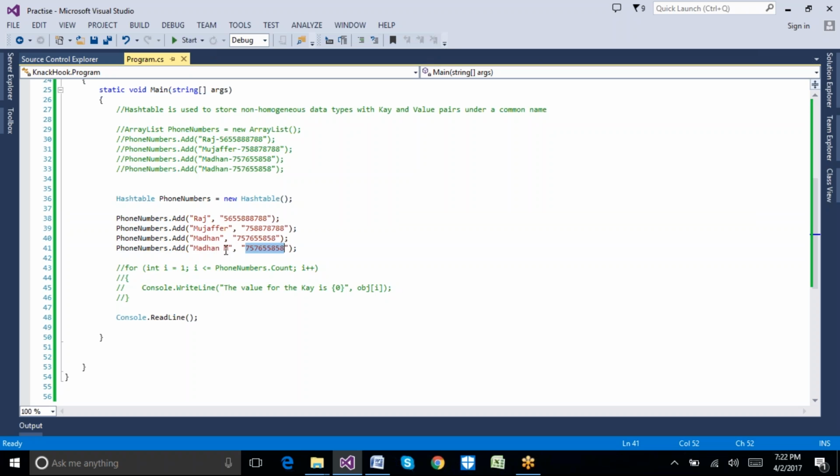That means if a key is different, automatically the value will be different. See, this key is different, but I can give the same value. The value it will not consider. It will consider only the key. The key always needs to be different or unique.